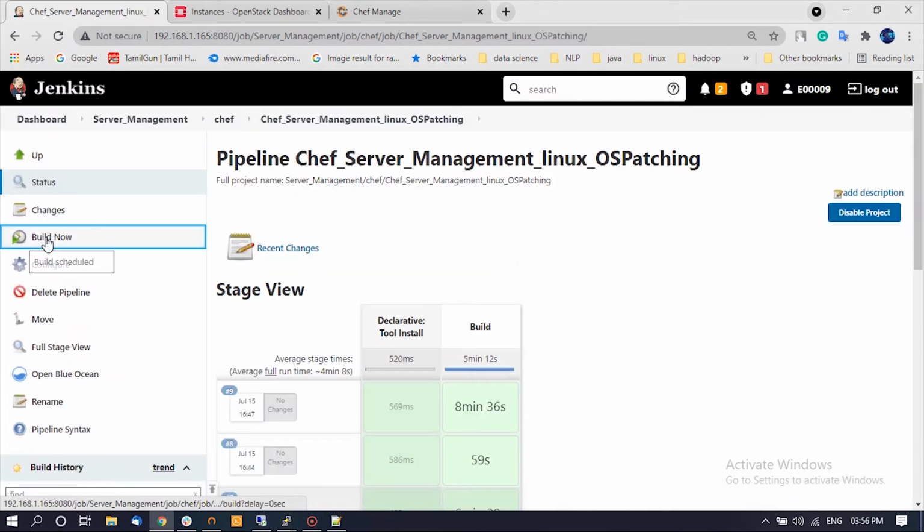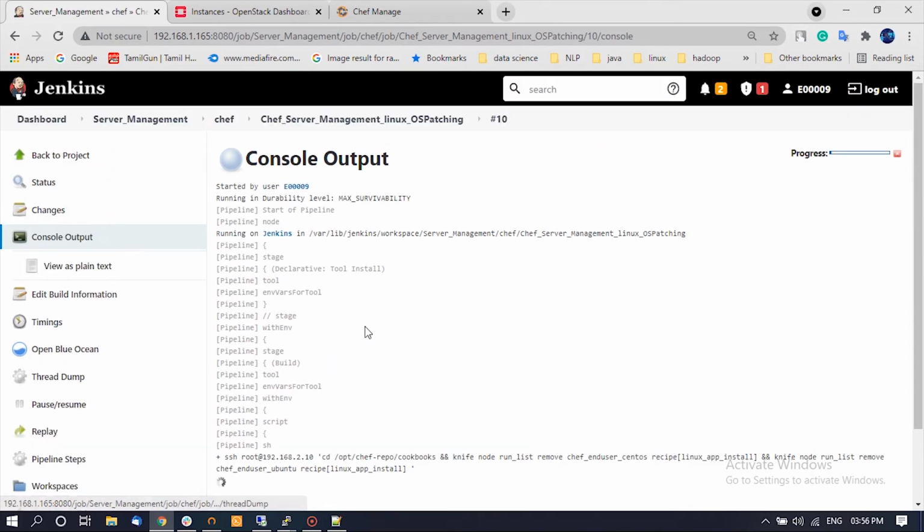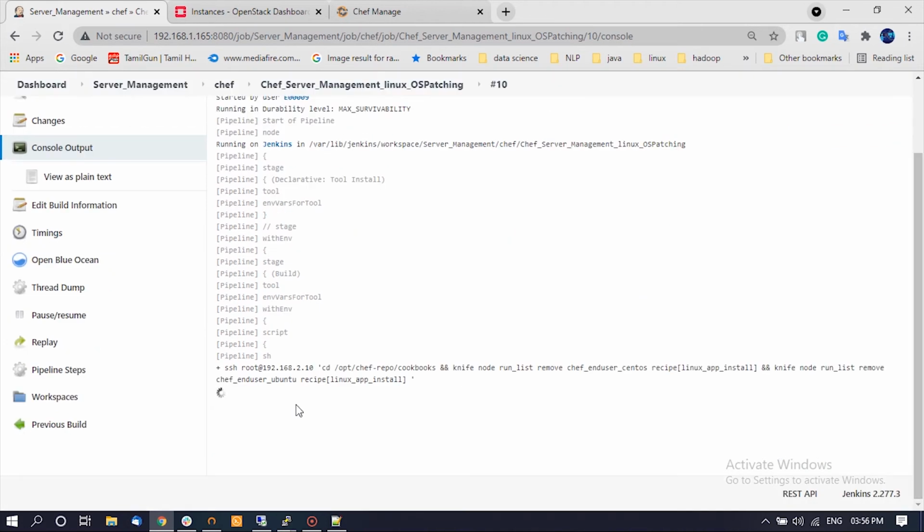Next, let's check the OS patching. Let us check the OS update history on these machines. There are no recent updates that happened on these machines. Now, let us trigger the Jenkins pipeline job for OS patching.